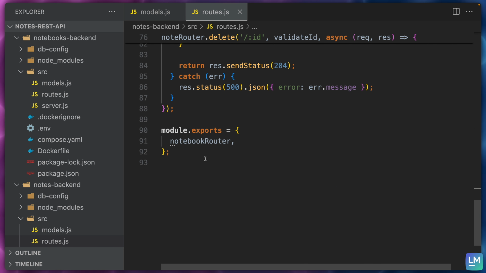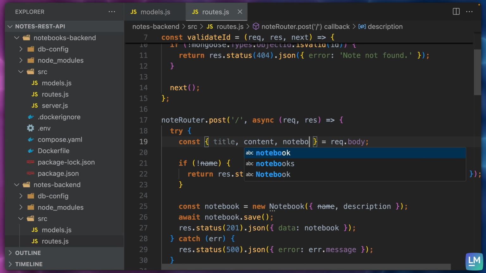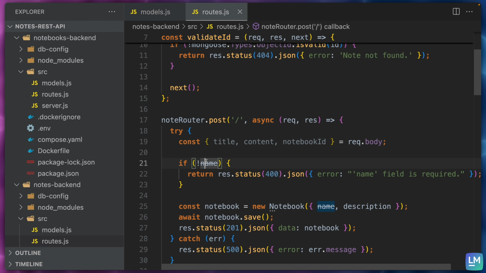For the post request, we are going to have a title, a content, and potentially a notebook ID. If there is no title or no content here, so we will say that both the title and the content are mandatory. We will simply say here title, content, fields are required, right? So just title, content, fields are required. Let's save this here. And now we have this notebook ID here.